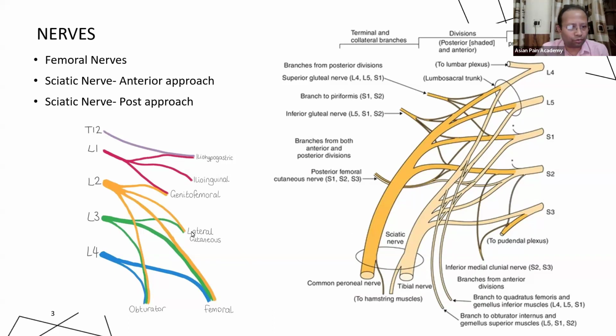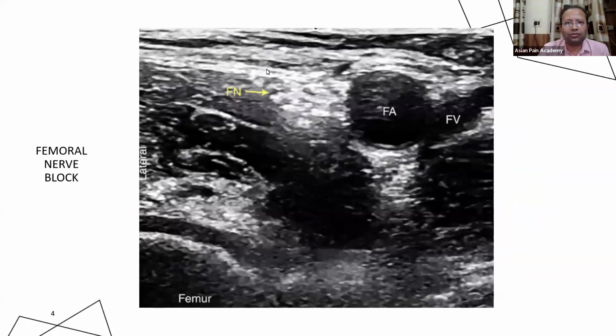From the anterior side, it is the femoral nerve and obturator nerve. Obturator nerve is mainly on your medial side. All the adductor muscles are supplied by the obturator nerve, but the femoral nerve is coming in the front. So we will see all these three nerves.